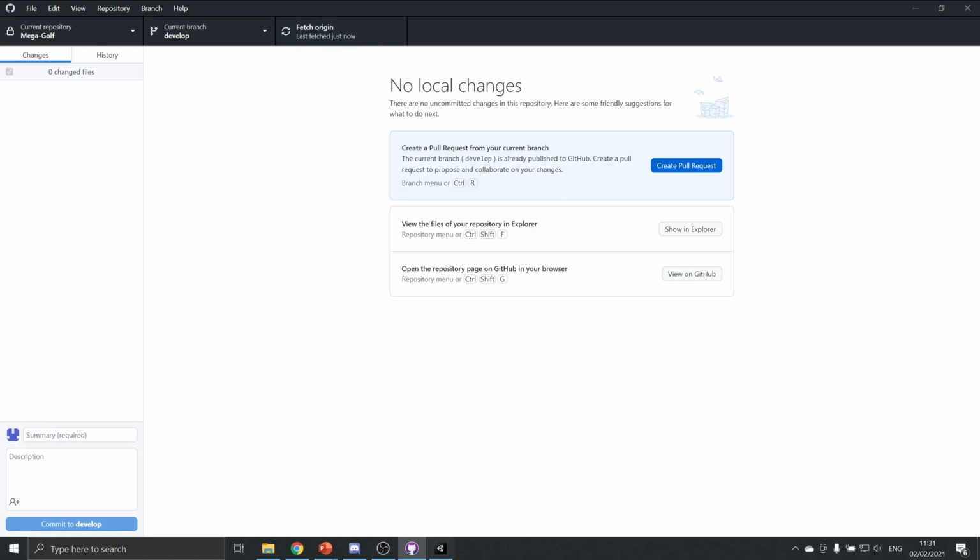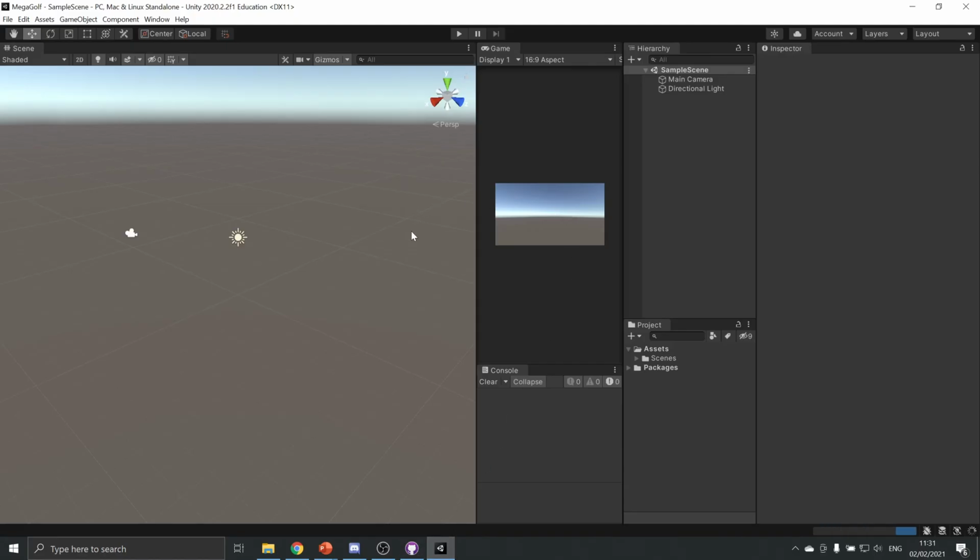Okay, so I'm now going to come back to Unity. It's doing something down here, don't really know what. We'll see if we can keep working ahead without an issue.